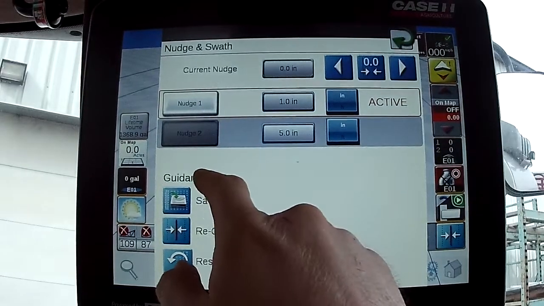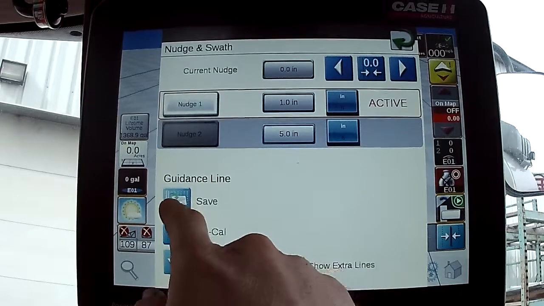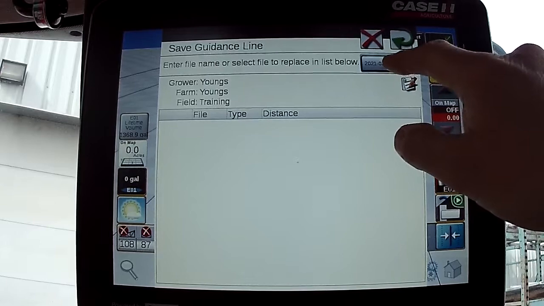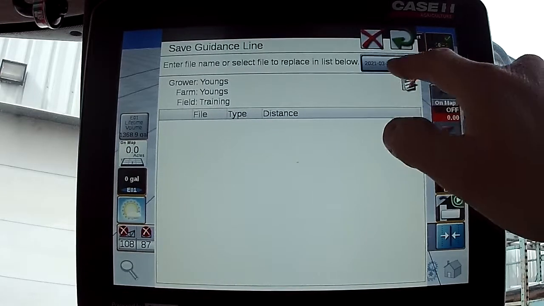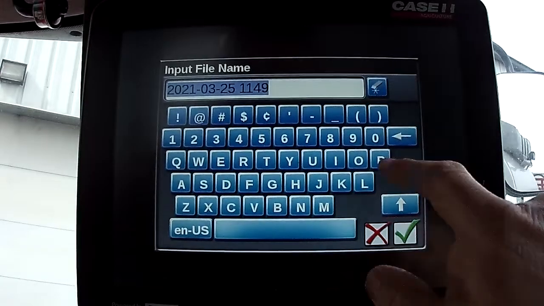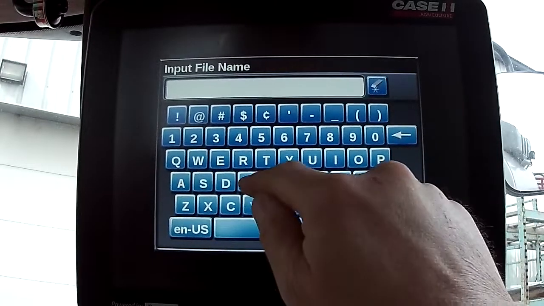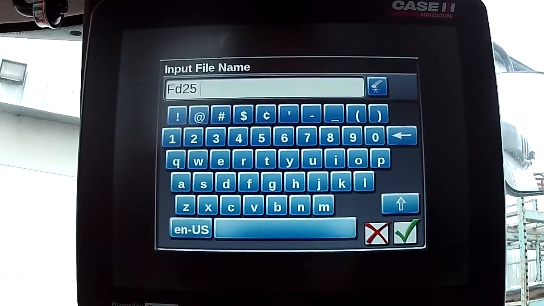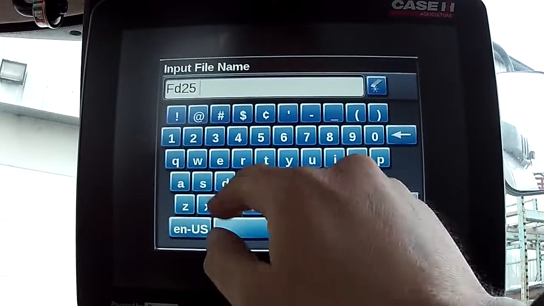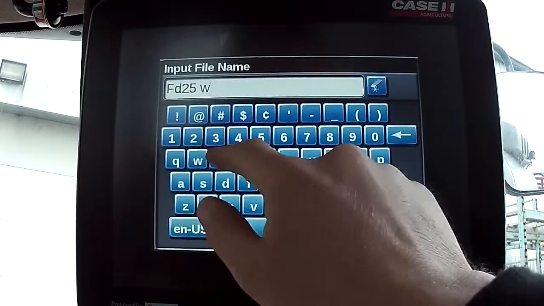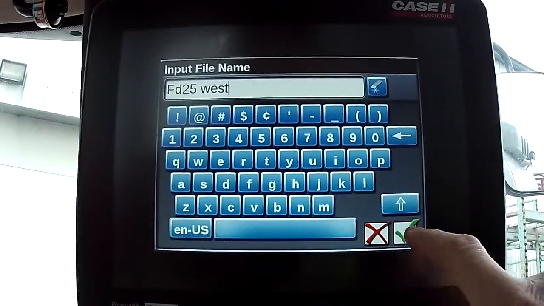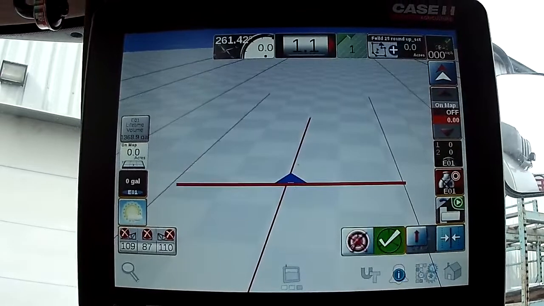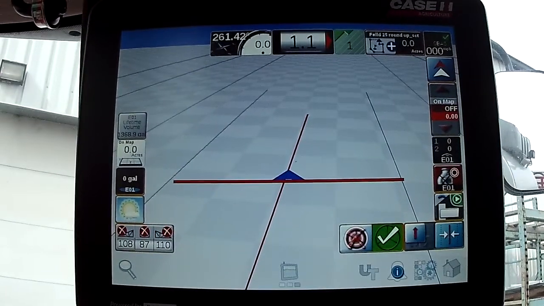To save a guidance line, we have to hit the save button, and it's got the date and time that we made it. That might be hard to find. If we give it a name of field 25 and the direction west, now that line is saved for a future application.